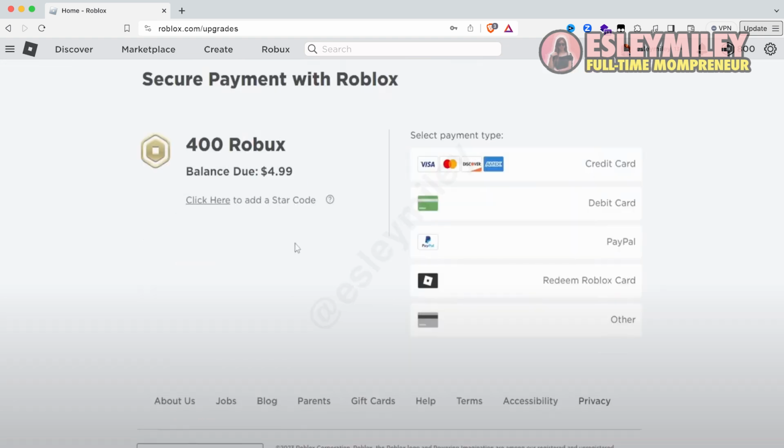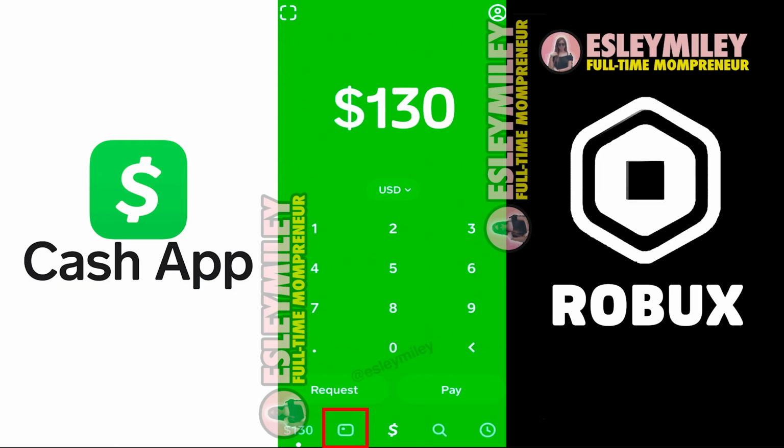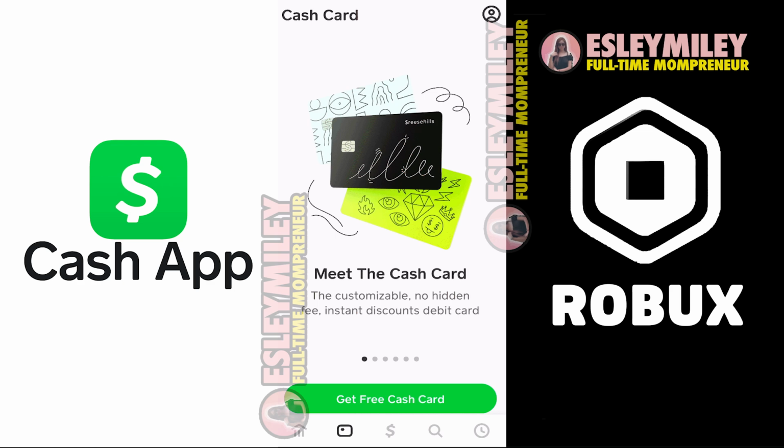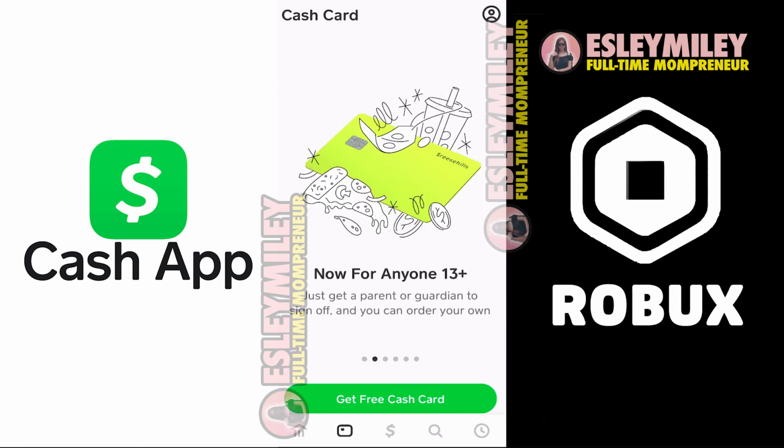Now, let's add the payment method to proceed with the Robux purchase. To choose the Cash App for this transaction, you need the cash card. Obtain a cash card by opening Cash App, clicking on the card icon at the bottom, and following the steps to get your free debit card. Note that you must be at least 13 years old to acquire one.